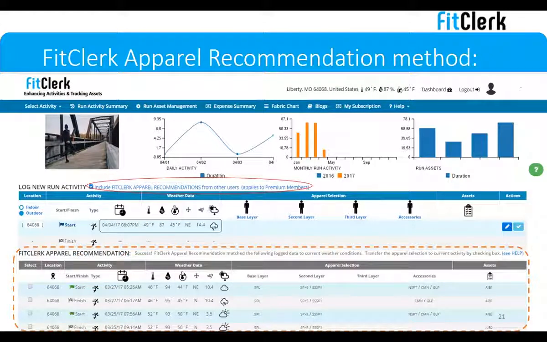The other item worth mentioning is FitClerk Premium users can view results from other users. See the red circle and check the box to include data from other users based on gender. No confidential information is provided. This feature provides insight to what other users wear and builds the database faster. Uncheck the box if you do not wish to incorporate this data.